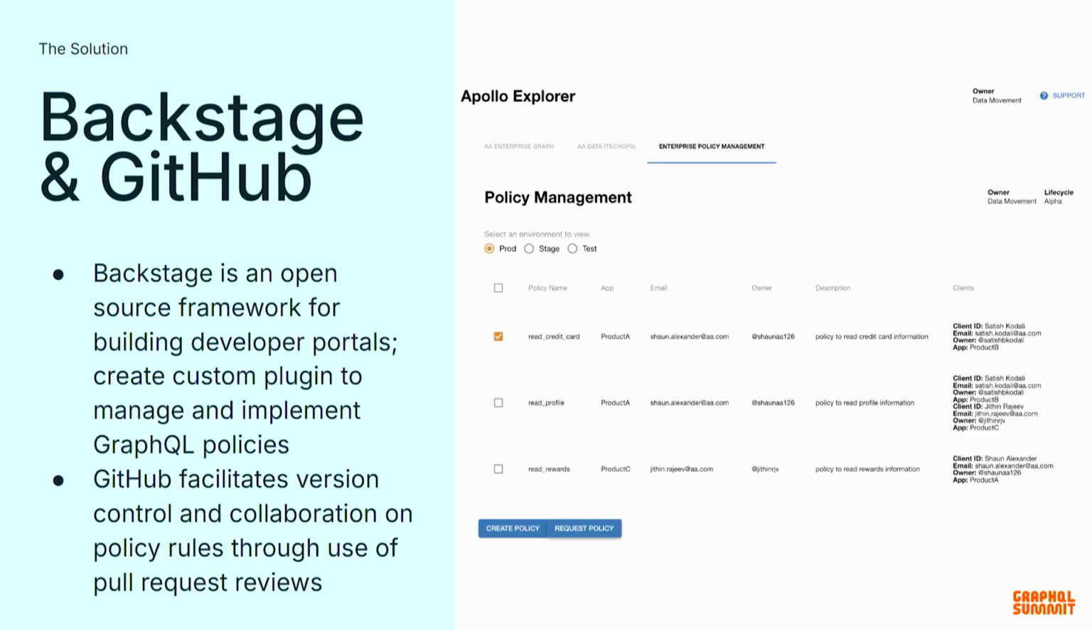The subgraph owner can review the pull request, and if it looks good, they can approve it and merge it. After merging, from that time onwards, the clients can start consuming the fields related to that policy. Okay, so that is the way we manage our policy onboarding and also provision the access related to the policy. This workflow not only streamlines the policy management process, but also ensures that all the changes are tracked, reviewed, and implemented consistently across the GraphQL environment.